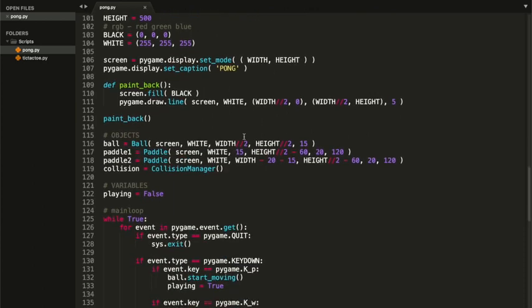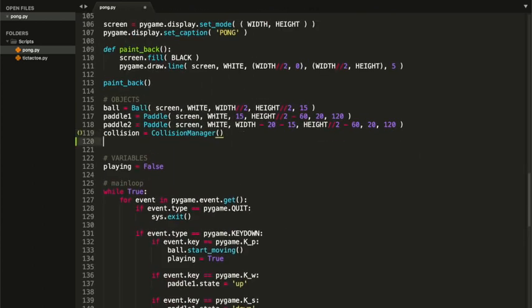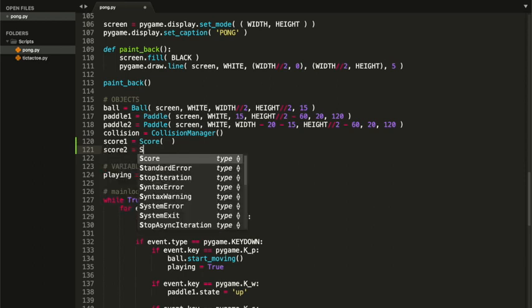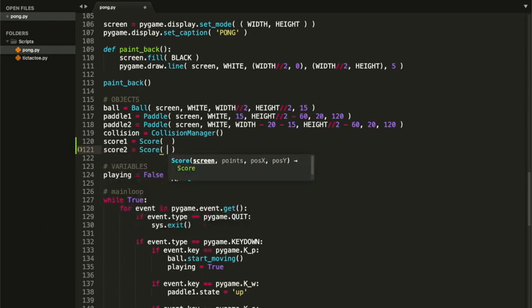Okay, so once we have this, we can go ahead and create our score objects. So let's go down here, and we want to create two scores, right? Score 1 is going to be a Score, and score 2 is going to be also a Score. Okay, so for score 1 we want to pass our screen. Now we want to pass our initial points, so that will be 0.